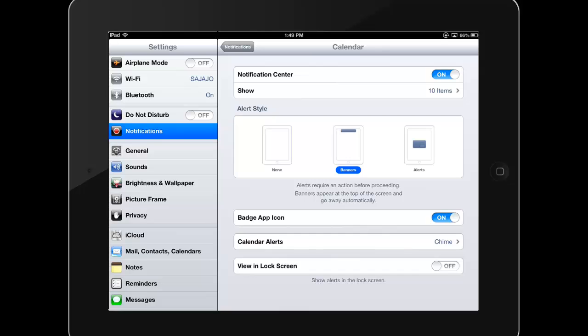Notifications can be a great organizational tool, but if you feel like your iPad is always beeping with a new reminder, it's a good idea to customize your notifications so that you receive those that you want and not those that you don't.